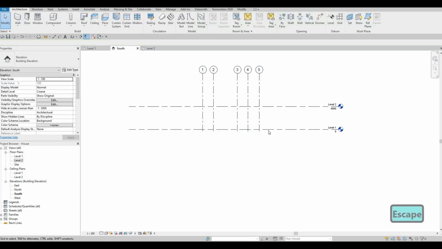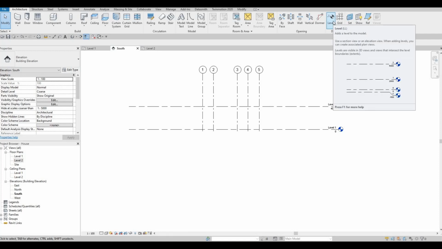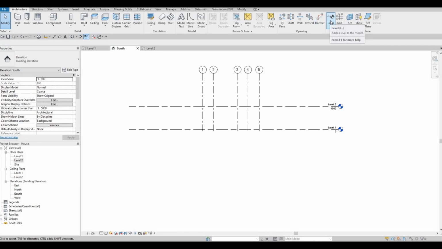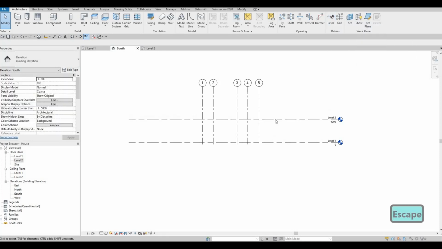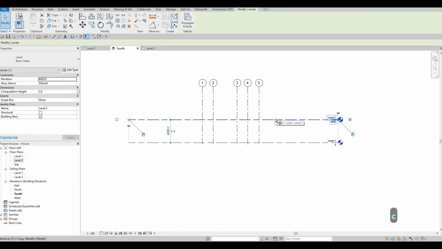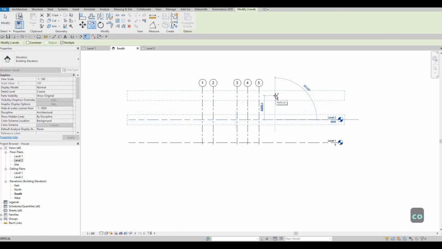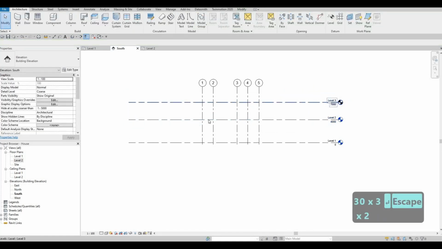So now what we could do is add in another level. So we could go to architecture and click level. There's multiple ways to add this. I usually click the level if I'm just adding 1 or 2 levels. But if you're adding multiples, for example, if you're going to add multiple levels, select level 2, copy, and then you could just push it right there on the top. For example, 3000. So it will create level 3.